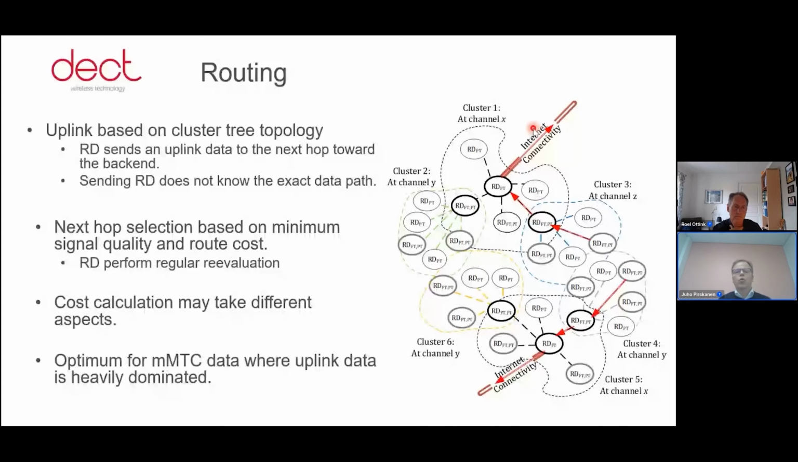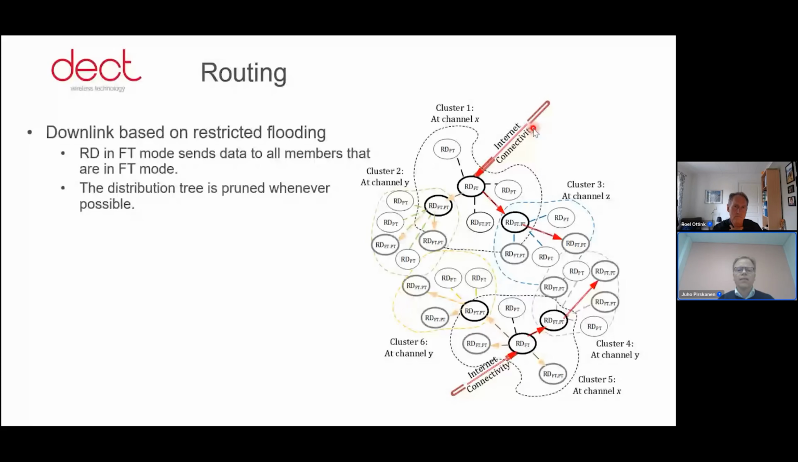Then we have a downlink routing, which is based on restricted flooding. Basically, the radio device in FT mode sends the data to all members that are in FT mode. Of course, when it detects that the target of the data is a radio device directly associated, it will send the data only to that device. But when it receives the data and the target is not directly under it, it sends it to all routers that are there. And the distribution tree is pruned whenever possible.